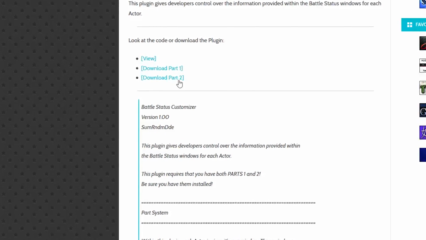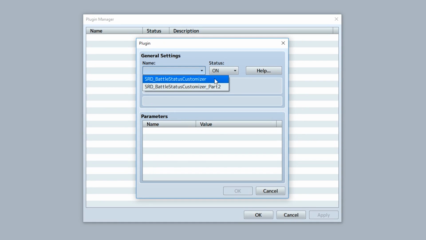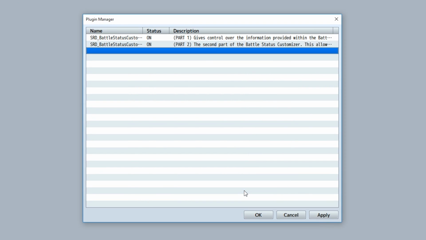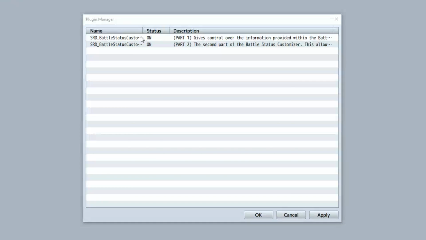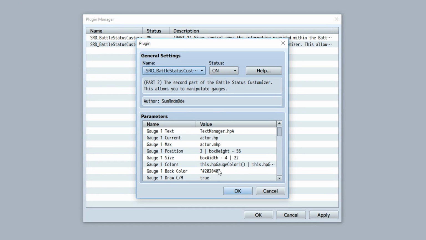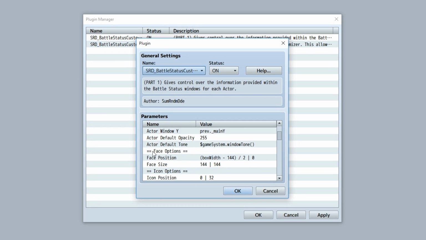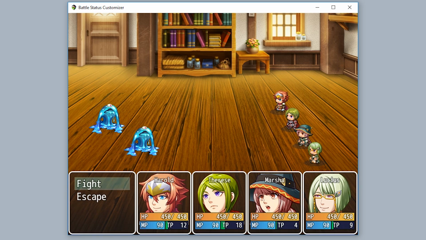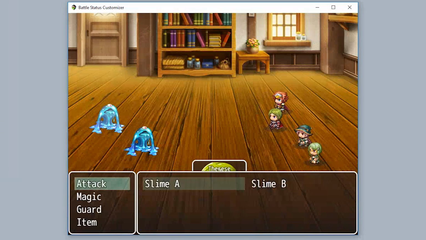Download both plugins, put them in your JS folder, and install them with part 1 on top like this, then part 2 underneath it. Now you're probably thinking, why does this plugin have 2 parts? The answer is that there are so many parameters that I had to split it into 2 parts. Otherwise, it'd be so chaotic you wouldn't believe it. So pretty much, part 2 has all the gauge stuff, and part 1 has everything that isn't the gauge stuff. But anyway, once you install those plugins, your battle GUI should look like this.